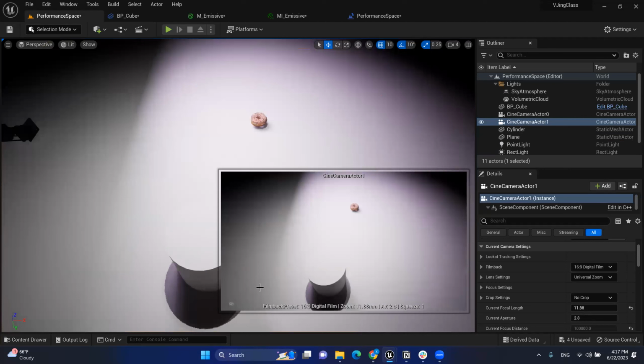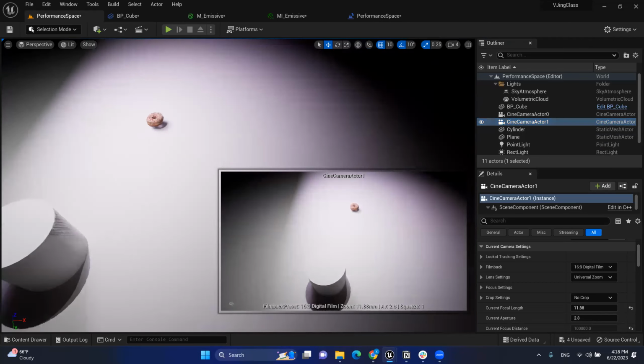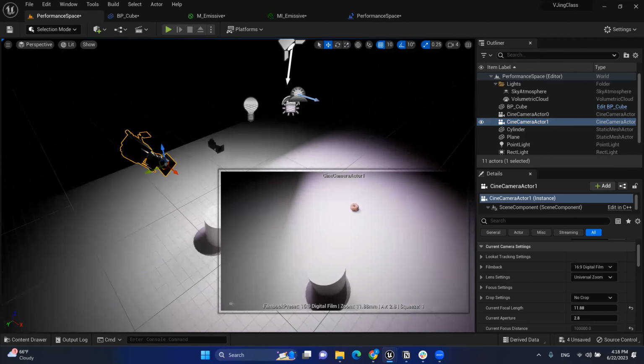So you don't have to create the camera first and move it to a desired place to look at your stuff. You can just create a camera at the place that you are looking at with this method. So now I have a second camera, called CineCameraActor 1, that has this view.